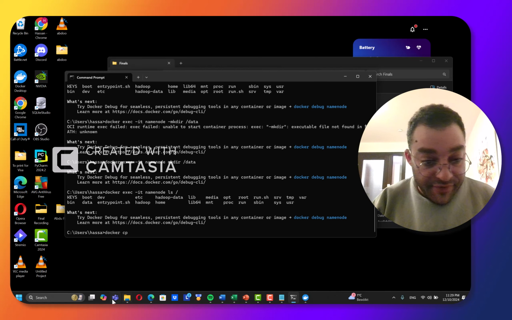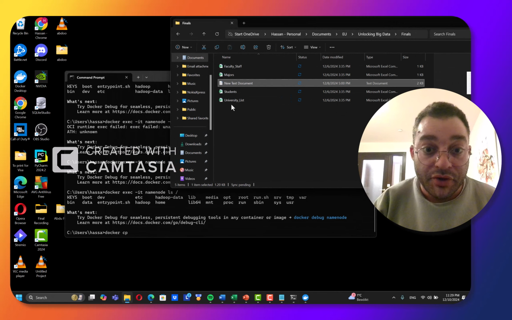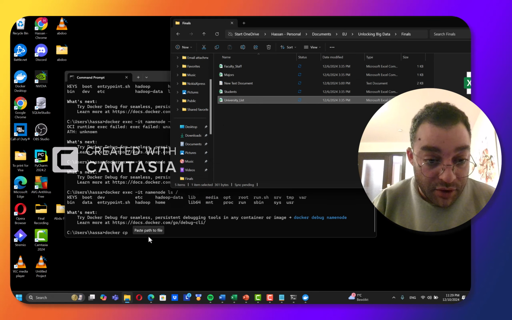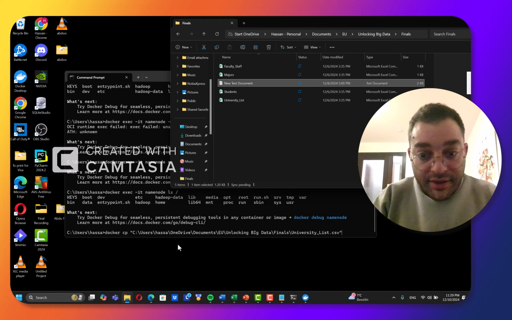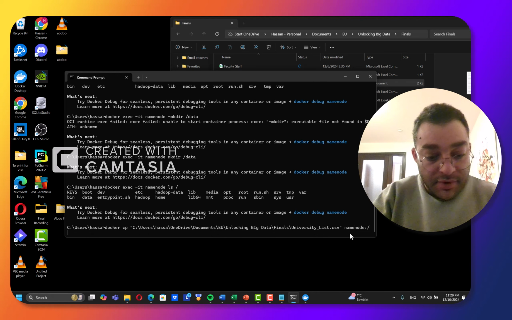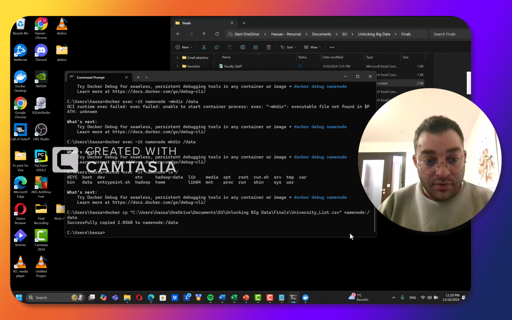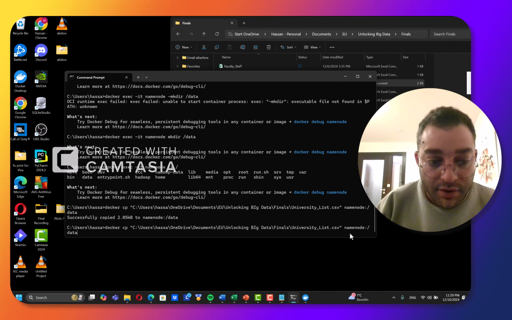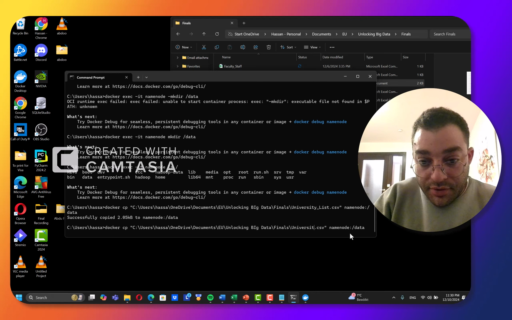we need to give it the CSV file that we're moving, so we can do that by dragging and dropping. So let's take the university list as the first, and we need to tell it to place it in the name node, into the data folder that we've created. So let's run that first. And it's successfully copied.